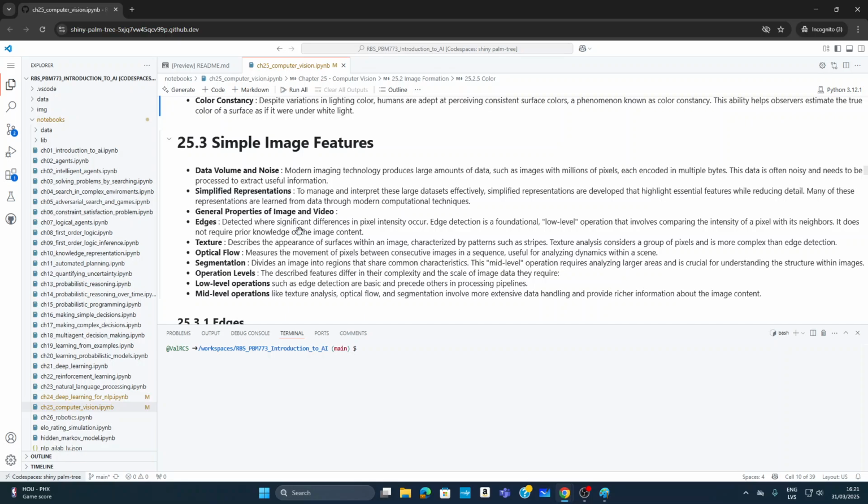Things you want to do, basic stuff: edges, where is the change. It's a foundational operation. It's not very smart, but it's actually going to be tricky, where one object ends and where another one starts, especially when the colors are similar.